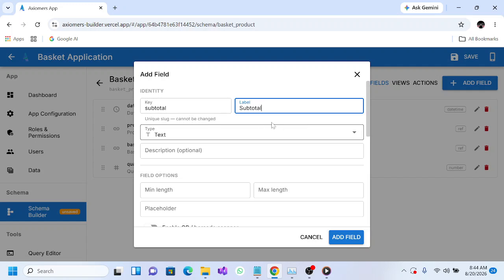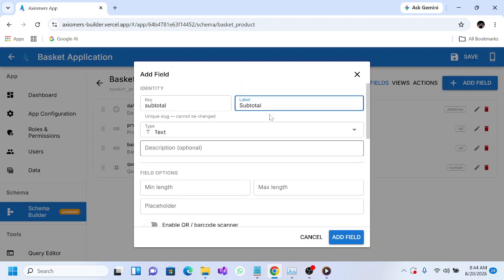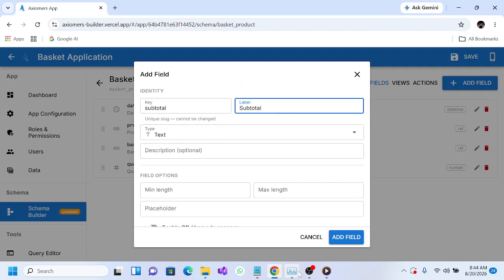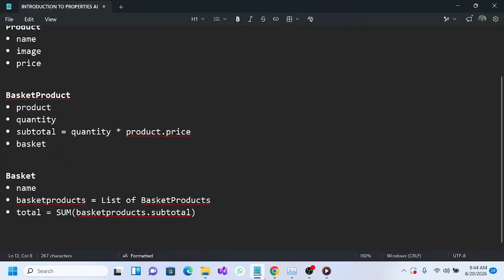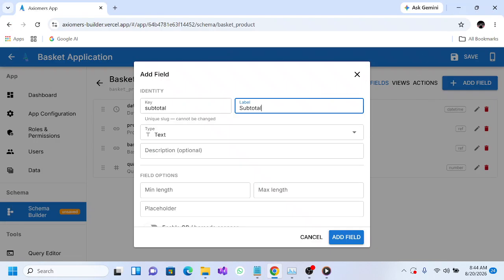So the subtotal is a computed expression. If you look at this, you can see that it's computed, meaning that we don't really put in a value, it gets it from other values. So let's do that now.